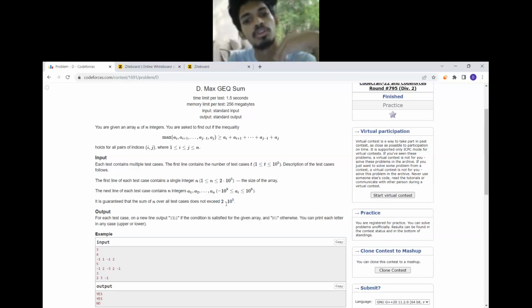So if we can do it in O of n or O of n log n, the overall complexity would be 2 times 10 to the power 5 times log n, which is about 50 or 60. If we are able to do it in that complexity, fine. We cannot do it in O of n squared, because if the sum is 2 times 10 to the power 5, n squared will become about 10 to the power 10. That will be more than 1.5 seconds.